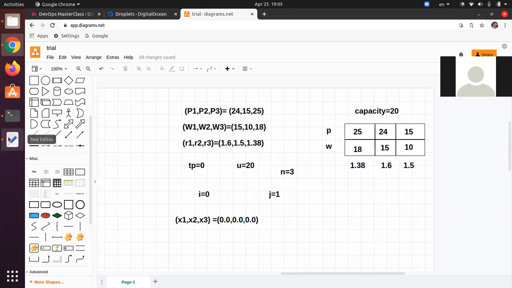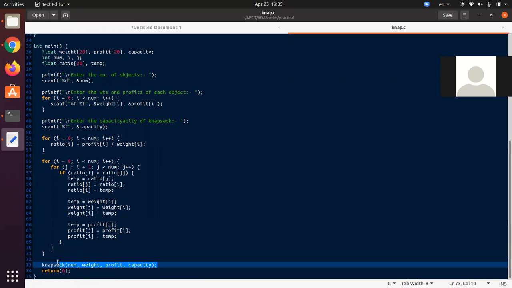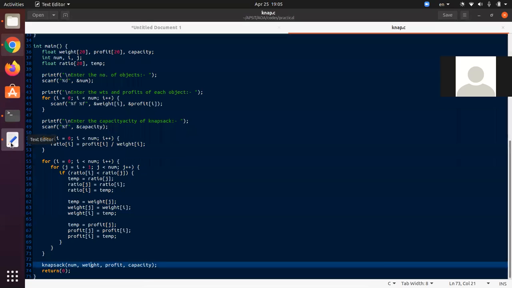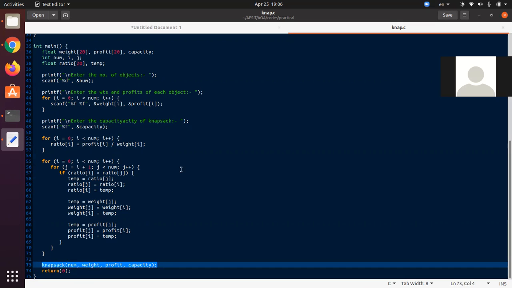Okay. Now, once we are coming out of this for loop, we'll go to this particular function, that is a knapsack function. Inside this knapsack function, we are getting num. Num is 3 here. Weight is the array, this one. Profit is another array, that is this one, right? And capacity. Capacity is 20. So from here, control will jump out of main. If you're observing, main is ending here, right? So from here, control will jump out of main.